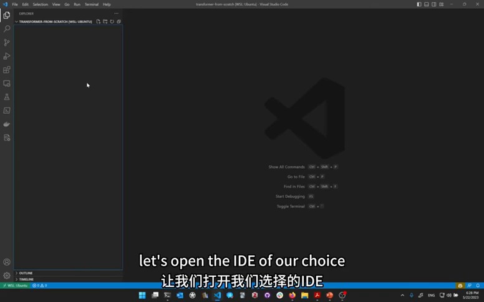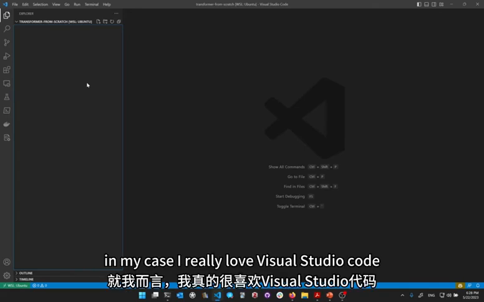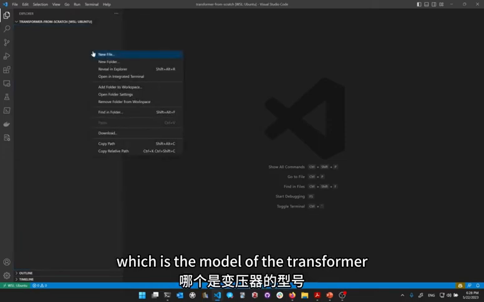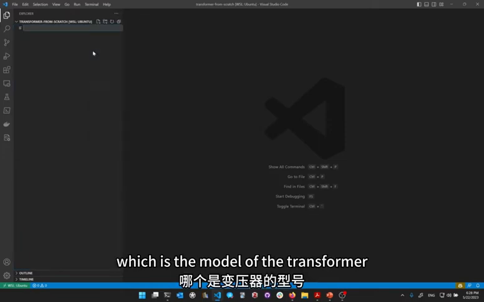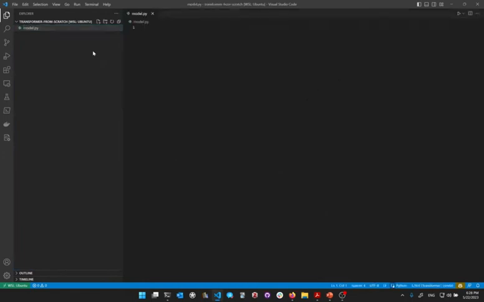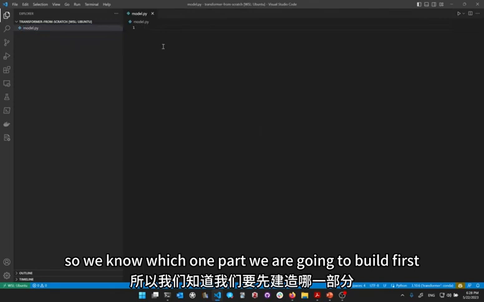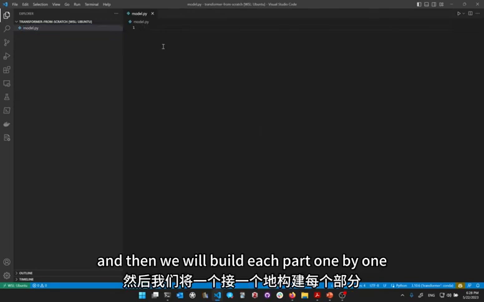Let's get started. Let's open the IDE of our choice. In my case, I really love Visual Studio Code, and let's create our first file, which is the model of the transformer. Okay. Let's have a look at the transformer model first, so we know which part we are going to build first, and then we will build each part one by one.